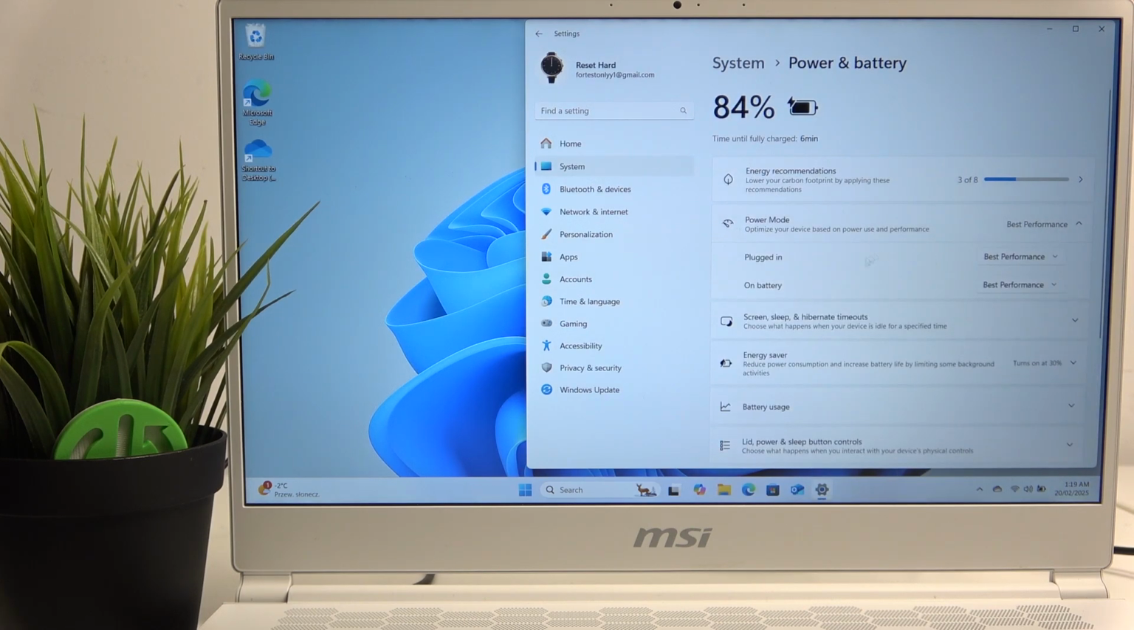and as you can see, we have the power mode right here, and you can adjust it to plugged in when your laptop is plugged in and when it's not, and set it to best performance, and this will lower the battery life but will increase performance.